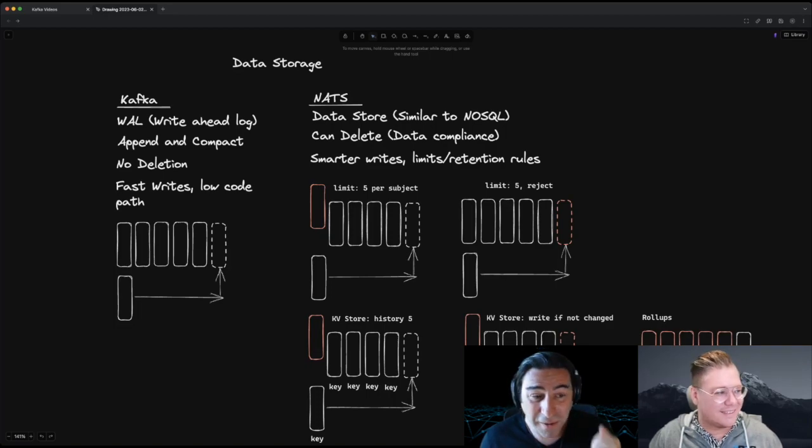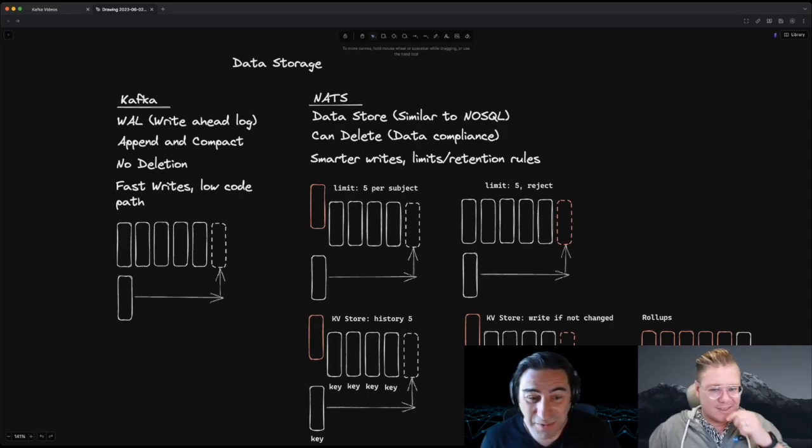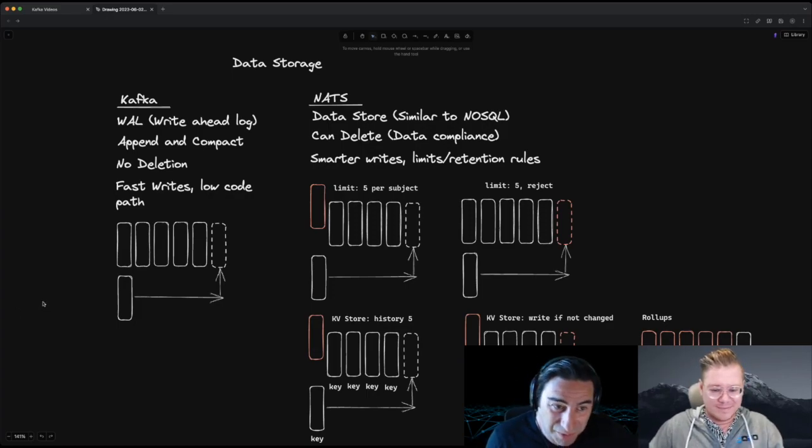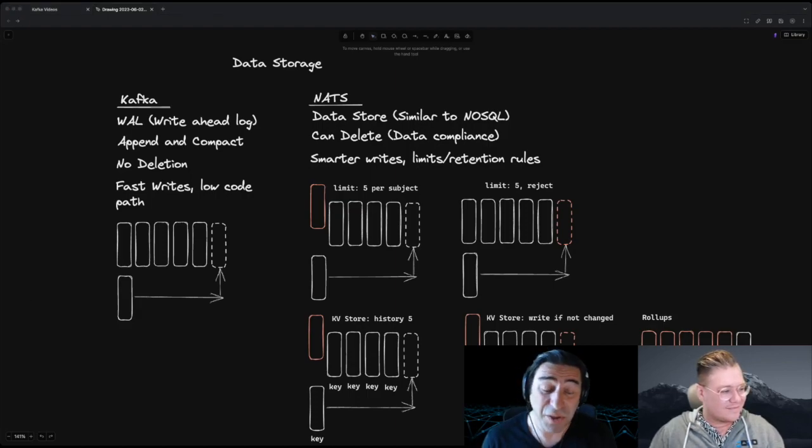But not all use cases are just, I have a million events per second that I need to ingest, because I can't possibly deal with them in real time, I'm just temporarily putting them there. There's a lot of use cases that can be done better and potentially more efficiently with JetStream because it has those extra functionalities of not just being able to ingest a log and process it in a distributed manner.